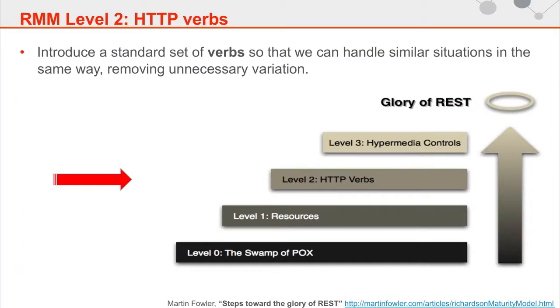So verbs represent level 2 on our journey towards nirvana. No, it's not the journey to nirvana. We're just putting forth the best practices that come as part of the REST specification. Absolutely. No, there's a lot of good things in REST, and HTTP verbs are one of those.